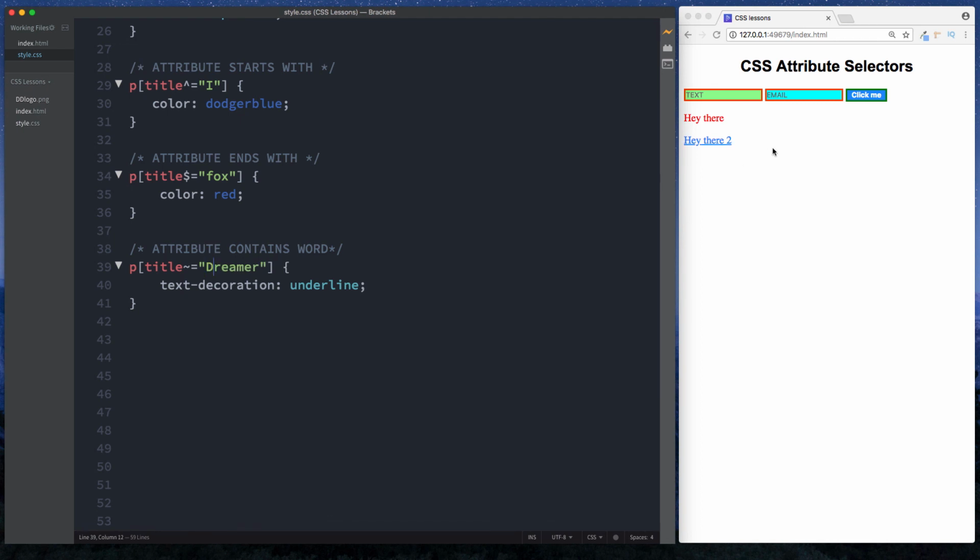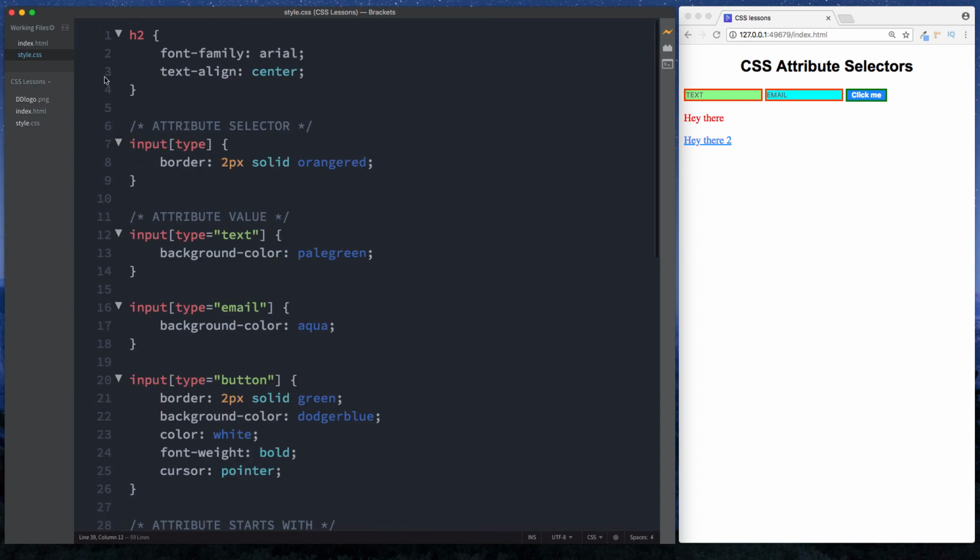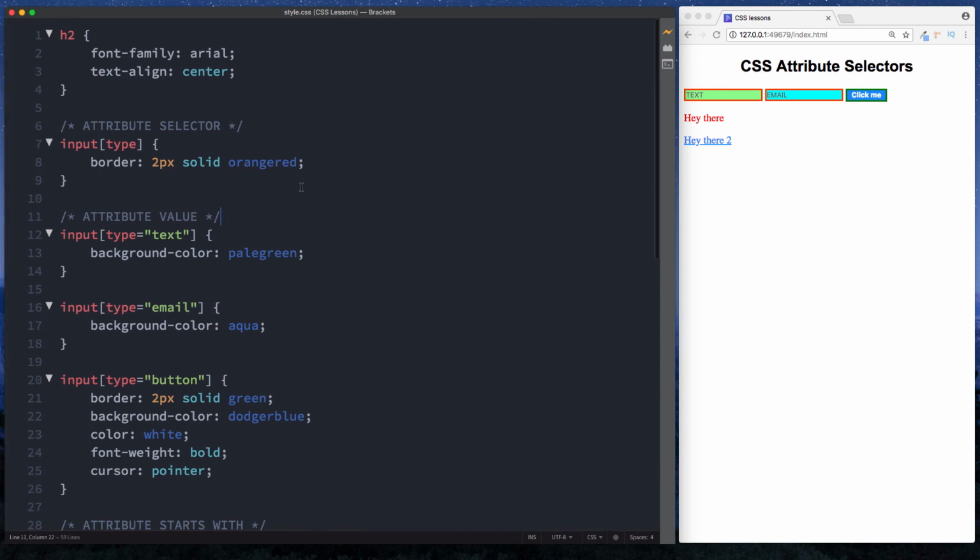Okay guys, so that is how to select HTML elements by their attributes. We've gone over quite a lot in this video. So again, let's just recap. We looked at how to select elements by their attribute type, so just the attribute type. So here we said input type, and we gave it a border, 2 pixels solid, orange red, and all of our elements were styled with this because they all had an attribute of type.